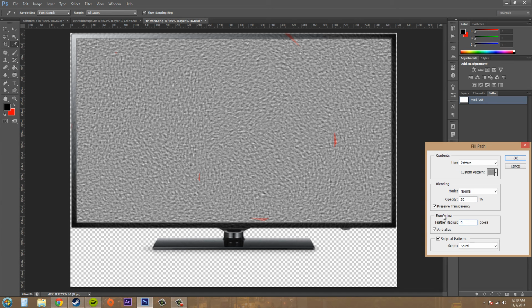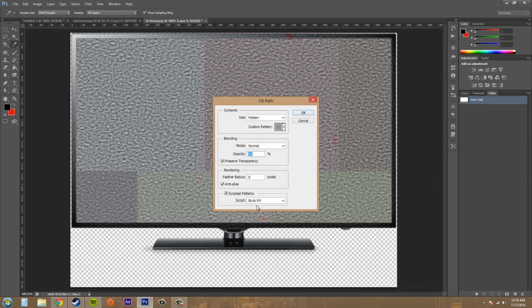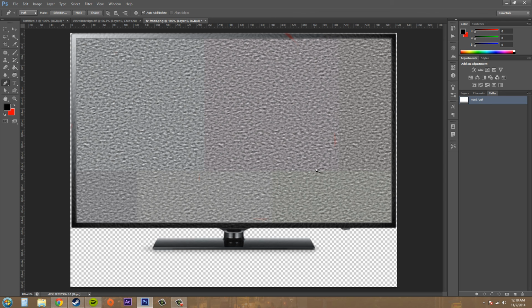But if you have something that doesn't have a hard edge on it, then you want to use that feather radius. So let's try something like brick fill and see what that does. Now that's what brick fill does. Or we can just take it off and keep what we just had, which probably looks the best. So there we go. You now know a way to make a path and then fill that path with whatever you wanted to use.